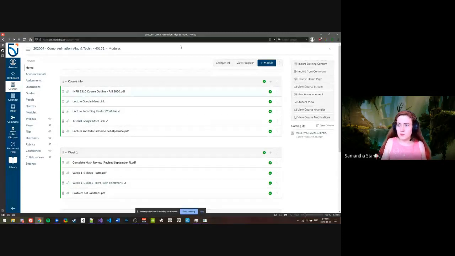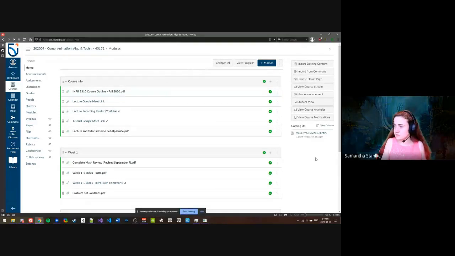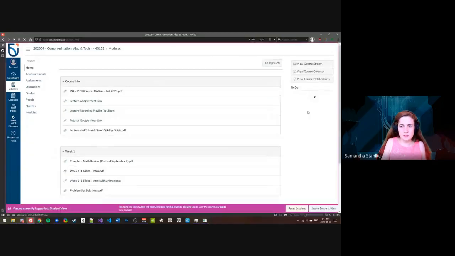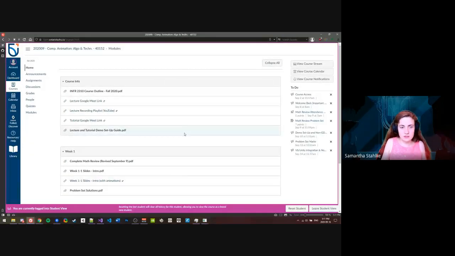So can you all see my screen right now? You should be able to see Canvas. Yep. Okay, great. So if you go into the Home tab or the Modules tab, you'll see the main area where we have all of the lecture slides and all that stuff. My screen will look a bit different from yours. I'll just pop it into student view. This will be what you see.